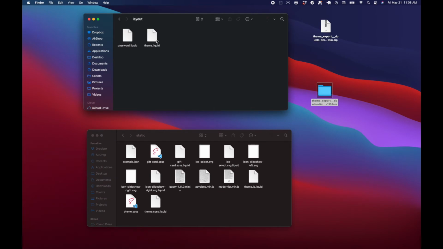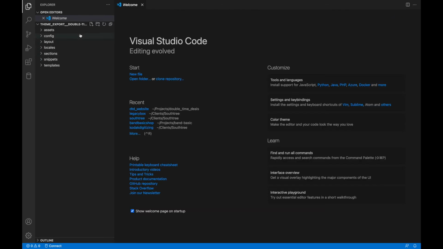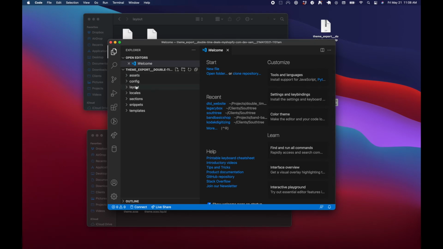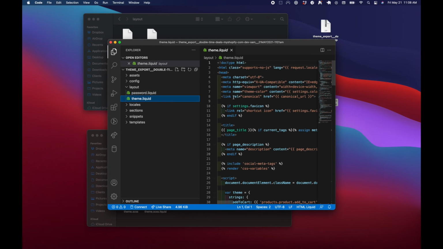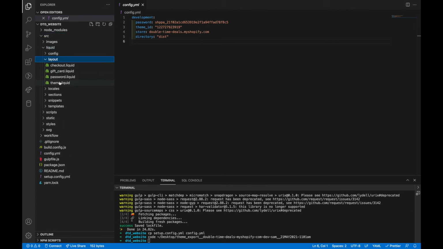Now the last thing we need to do is theme.liquid. So what I'm going to do is within here I'm going to say code and /desktop and open that folder. I'm going to make this one smaller just so that I can tell the difference between the two. And we're going to open up layout and open up theme.liquid. All right, then we're going to go into our code and also open up theme.liquid. So source, liquid, layout, theme.liquid.